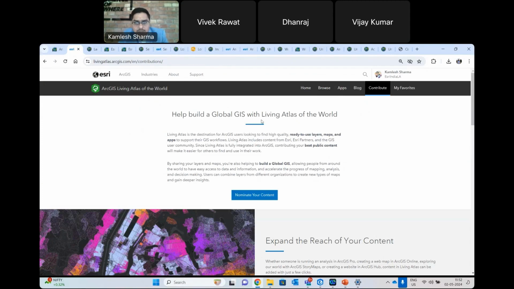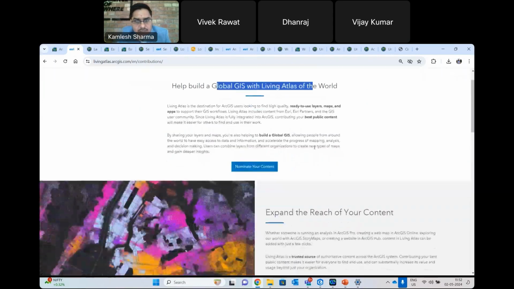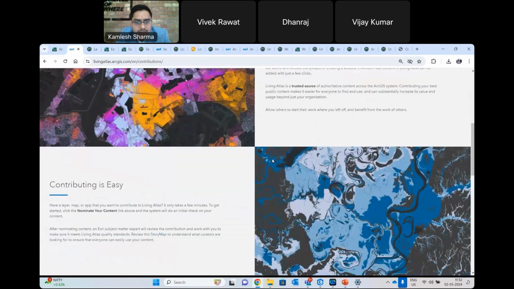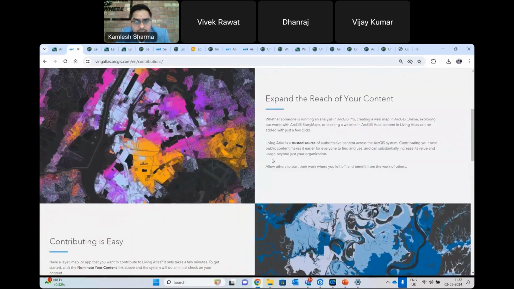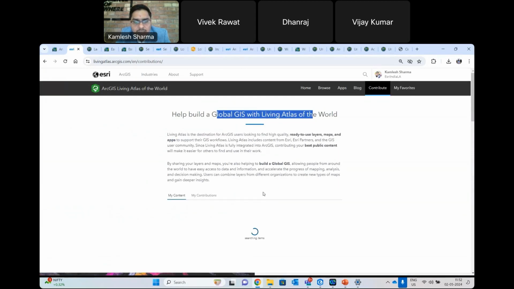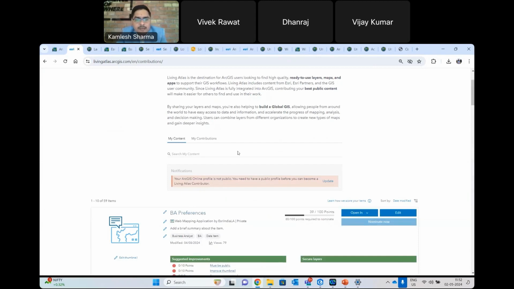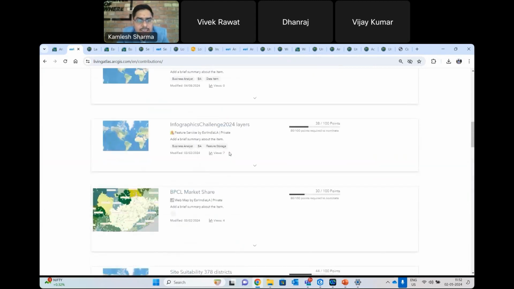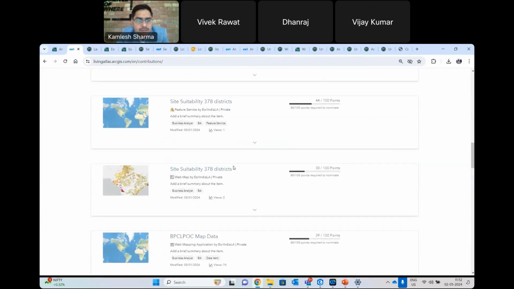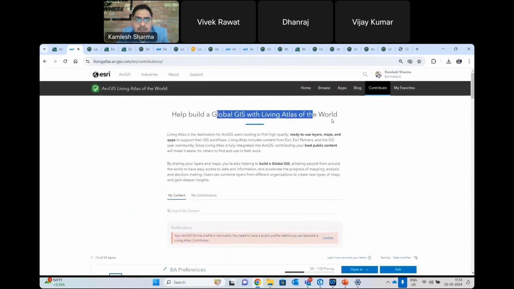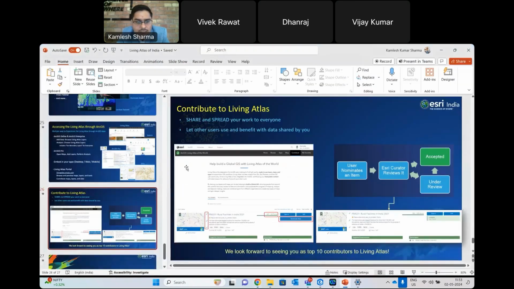So here you can see on this particular page, Esri's Living Atlas of the World, how you can nominate your content. The page explains how you can nominate. If I want to nominate my content, I can see the data layers which are available with me. I have already published some of the data layers, okay? And I want to add some of them to the Living Atlas of the World. So I can simply click here and then nominate. This is one of the options available to contribute.